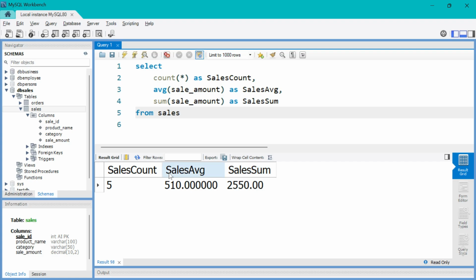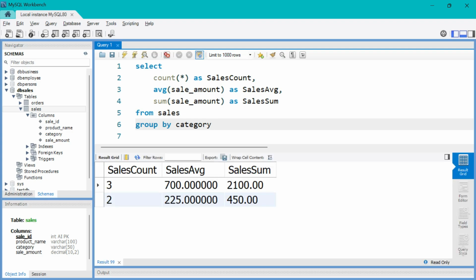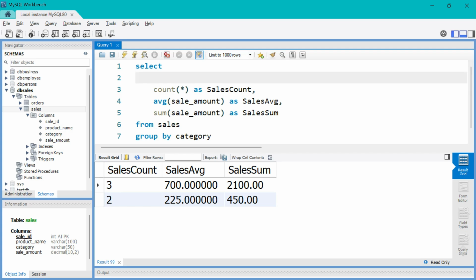Now let's say I would like to understand category wise. So prior to this, we have learned, I think, group by. So you'll group by the column category. Okay, now let's control enter and see how the output is coming. Sales count 3, 2, but here I don't see the category name. So all you have to do here, hit tab and say category, comma, control enter.